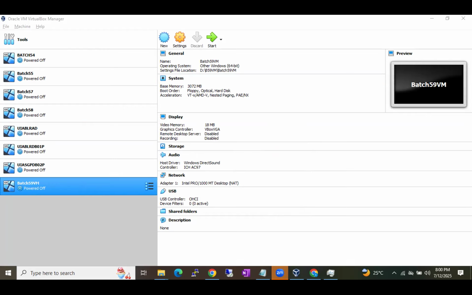Sir, I have one thing. Yes, please. Here you have selected dynamic and fixed, and you selected dynamic, right? If we give 30 GB and it requires only 10 GB, it takes only 10 GB. If it increases, it will grow up to 30 GB, not beyond that. So what is the difference between fixed and dynamic?